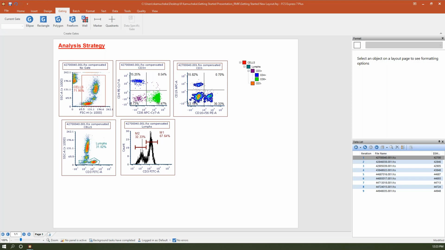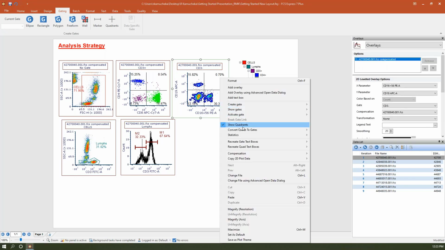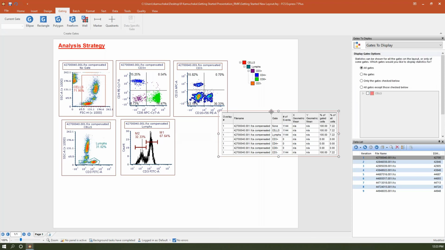So now that we've got these current gate titles applied to our plots, I'd like to move into our statistics. And statistics are calculated from the cells that are currently displayed on the plot and according to that current gate. So if I pick a plot here and right click, I can introduce statistics. For this one, I have both the option to do quadrant statistics or gate statistics. I'm going to go ahead and just select my gate statistics.